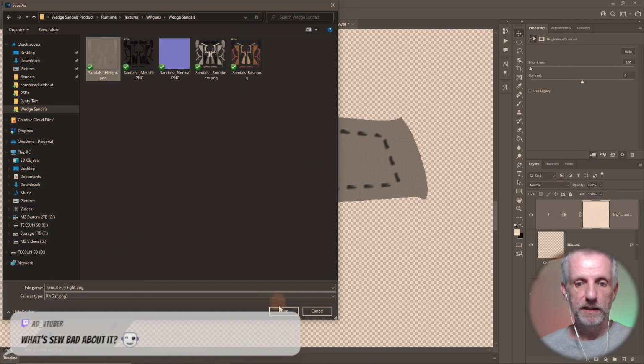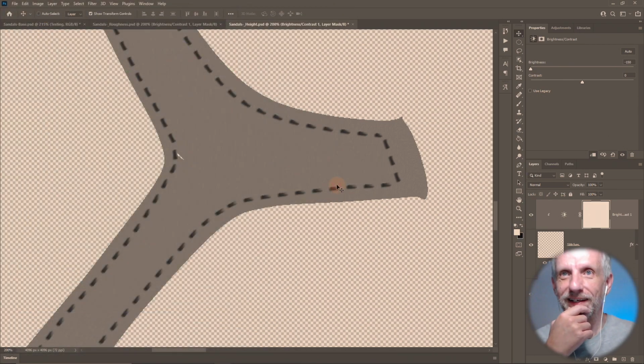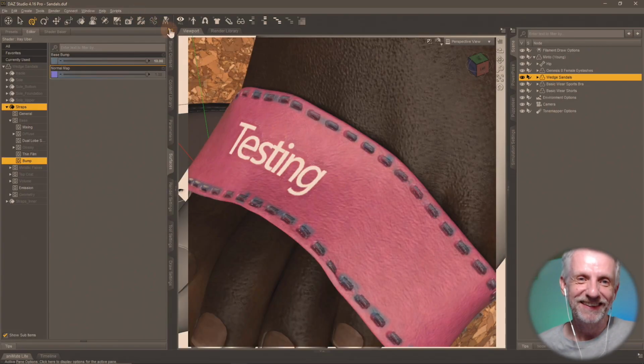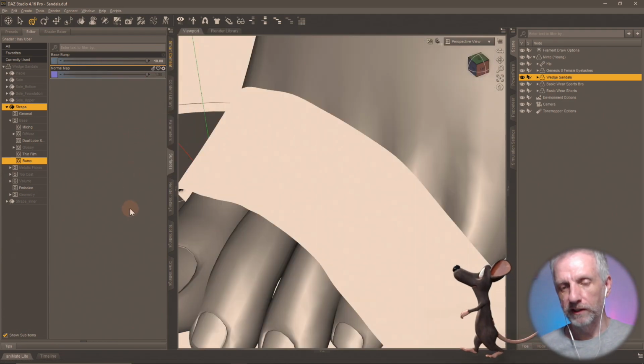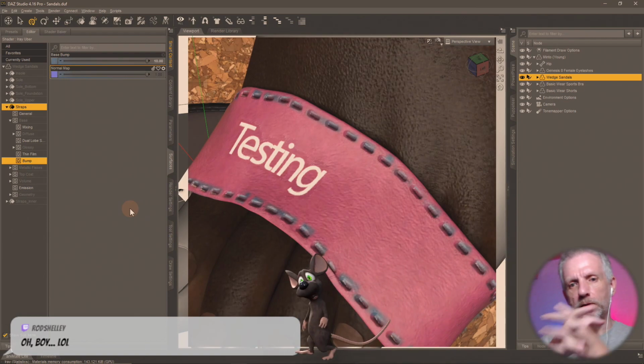Stitches height. Hear me now. What's so bad about it? I like it. Ding. Same value, different texture, and equally terrible.